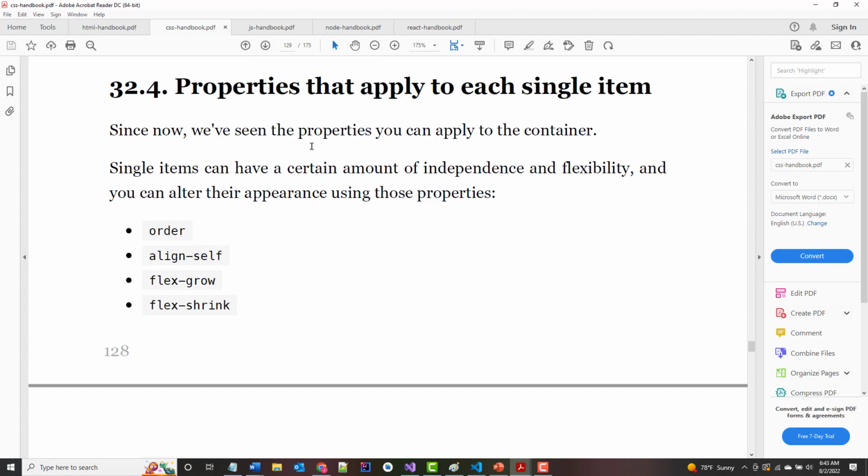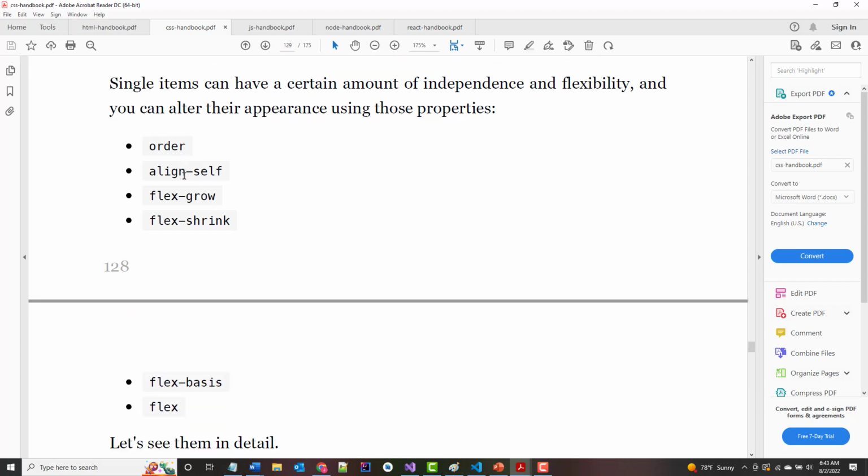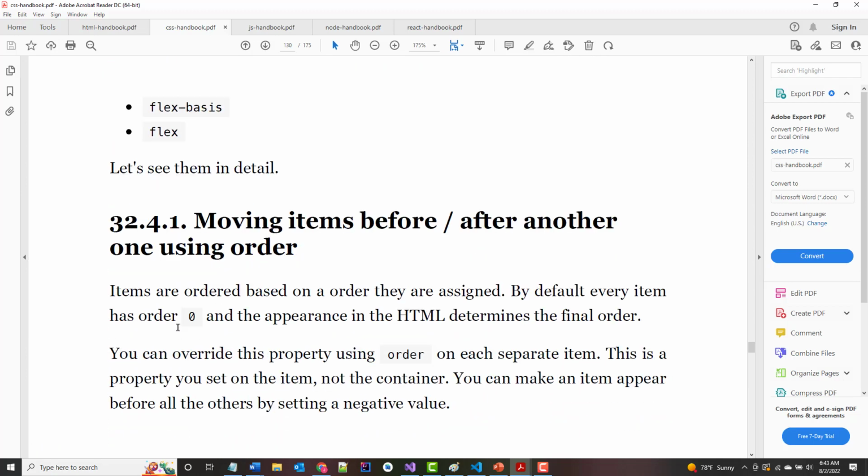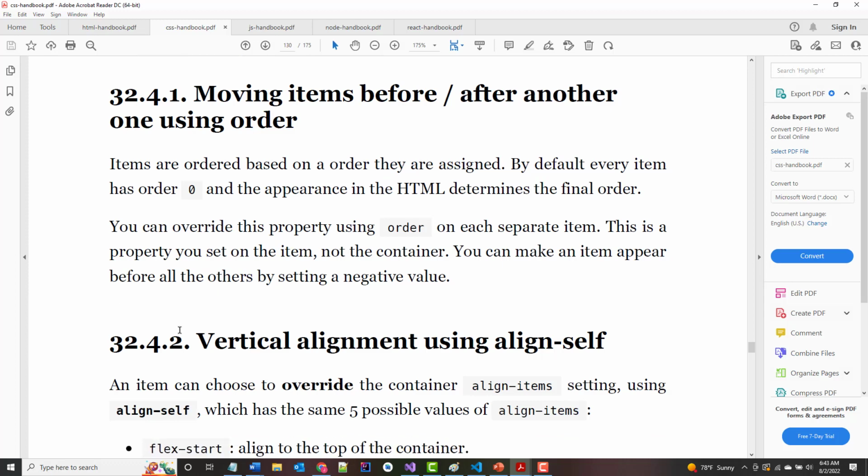So now we've been seeing the properties you apply to the container. Single items can have a certain amount of independence and flexibility by using the order, align-self, flex-grow, flex-shrink, flex-basis, and flex. All right. Items are ordered based on an order they are assigned. By default, every item has order 0, and the appearance in the HTML determines the final order. You can override this by using order on each item. So as it says, you can make an item appear before all others by giving it a negative value.